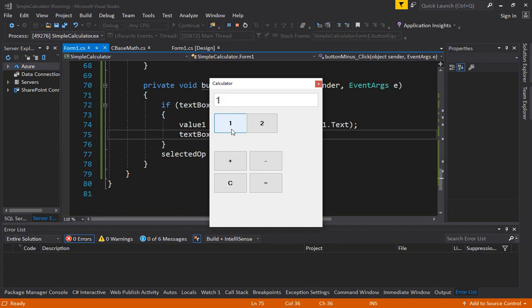Let's see now. So 1 plus 2 is equal to 3 minus 2. That should be equal to 1. So our plus minus operators are working as before. And even if you press C, as you can see, plus minus is not leading to a problem.